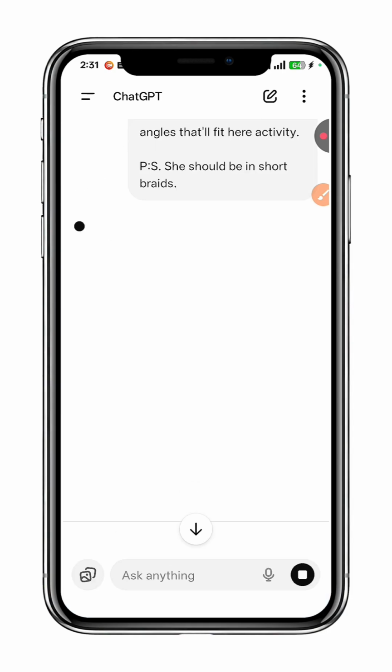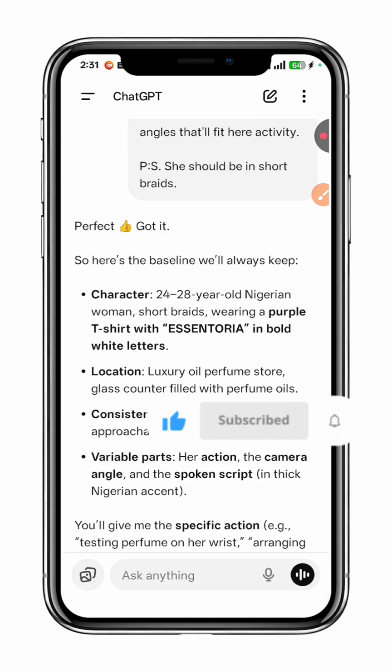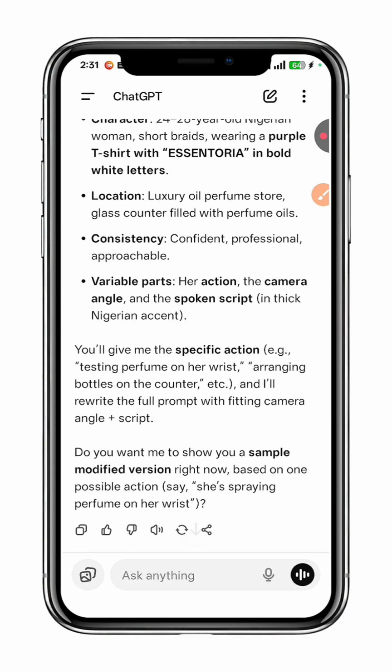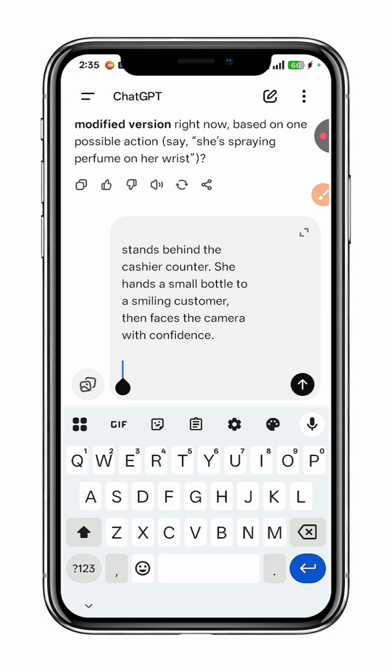And I specified her hair too. And as soon as ChatGPT notes it, I'm going to drop in different activities I want her to do, or the way I want her to pose and all that. So I am going to drop it now for ChatGPT.